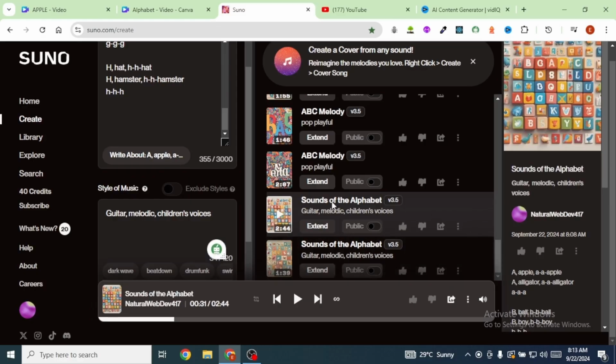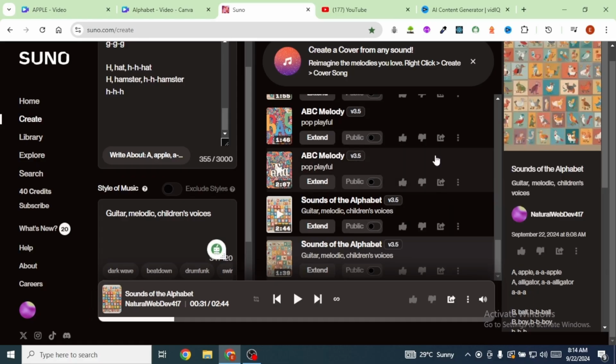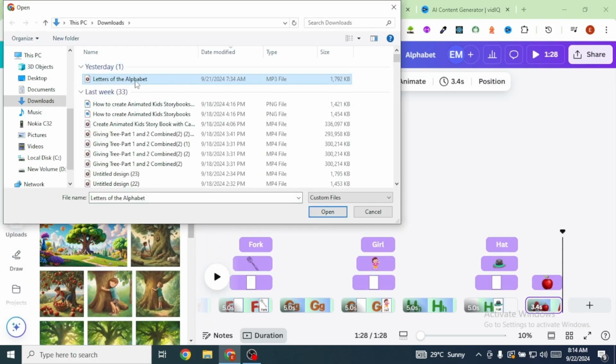Once you've generated your music, you can click on the three dots here and then click on download. And you're going to download an audio. You will not download a video because our interest is on the audio. So click on audio. Once your music has been downloaded, you will come back to Canva and on your left, click on upload files, and you will upload the music that you just downloaded from Suno.